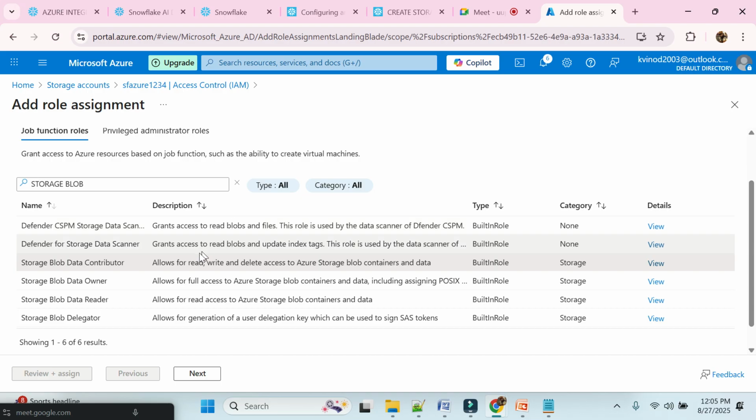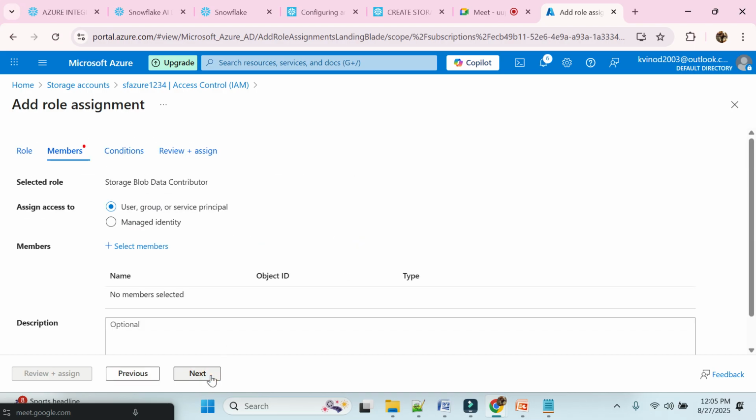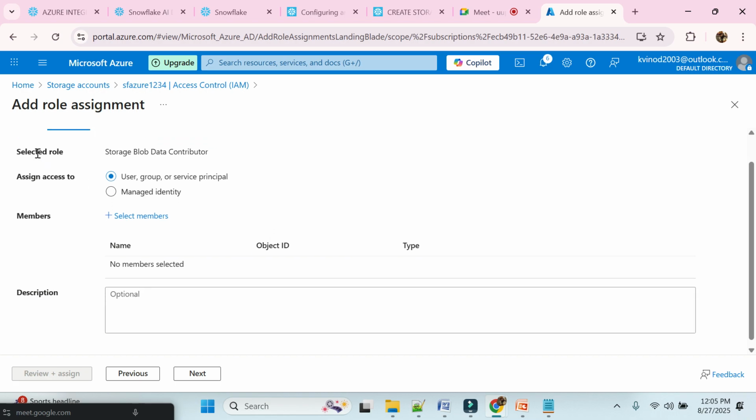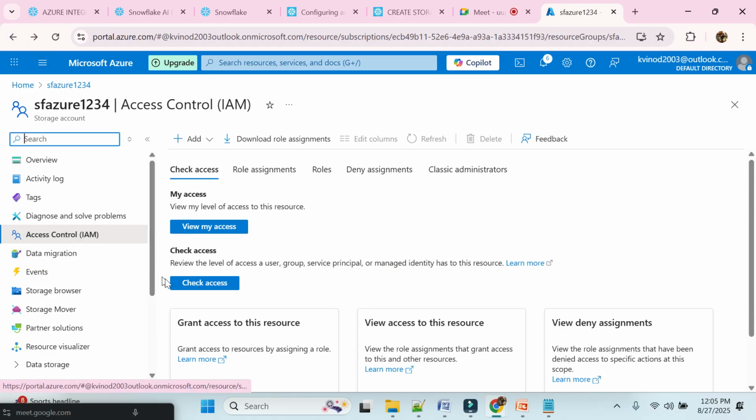Okay, you have to select this one. Next, click on next. So you can see the selected role is Storage Blob Data Contributor. Don't get confused here. I also got a bit confused about whether it was selected or not. Again it went back.